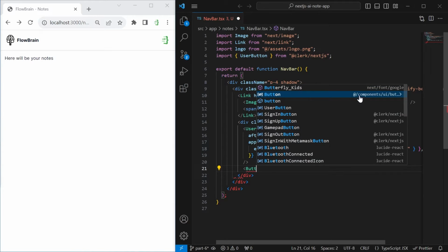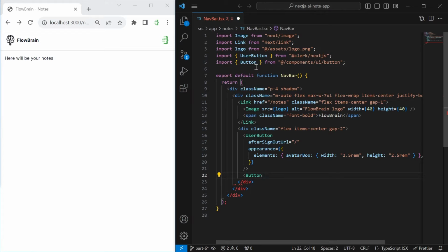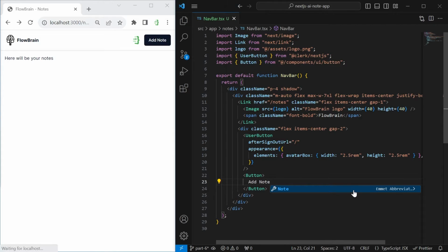Uppercase because this is one of our Shadcn UI components that we installed earlier. So this is an import from our components folder. Uppercase button. The button will say add note. There it is with the default styling.